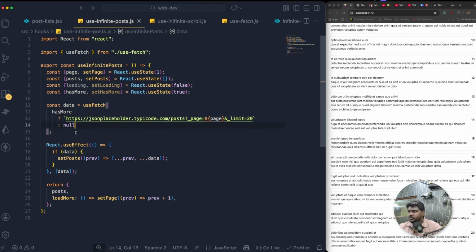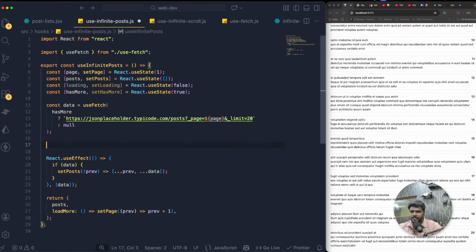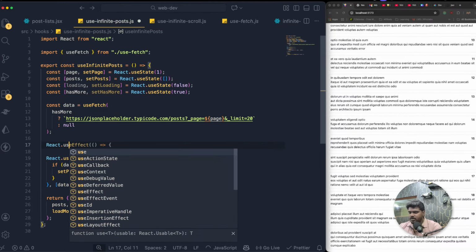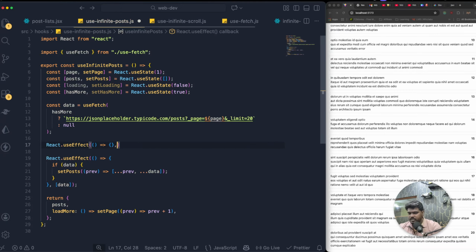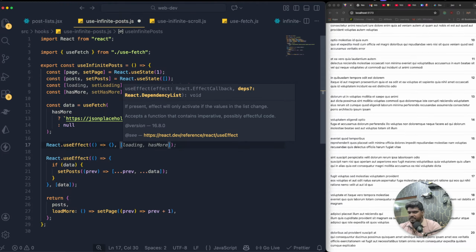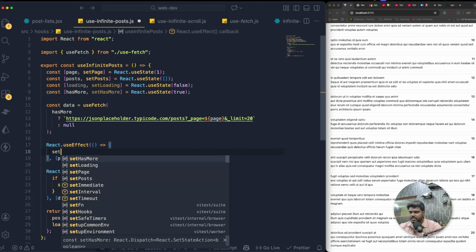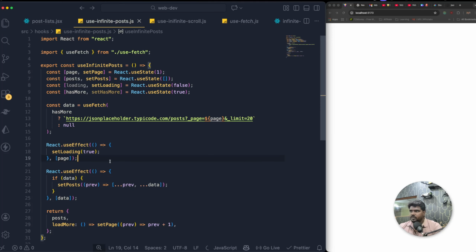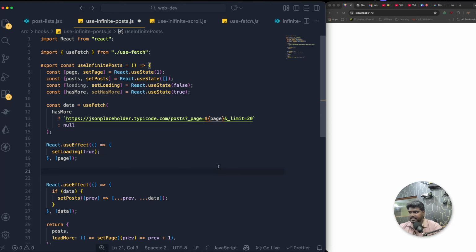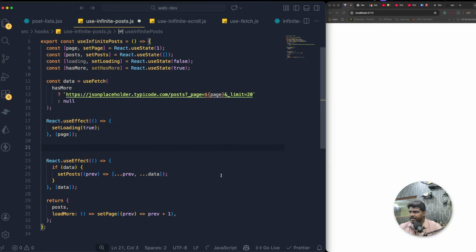So what I'm going to do is, right after here, I'm just going to say React.useEffect, open it, have a callback function. Then if there is any change on page, I'm just going to trigger that, setLoading as what, as true. Okay, then right after here we need to append the new data. This is the place where we are going to append the new data.